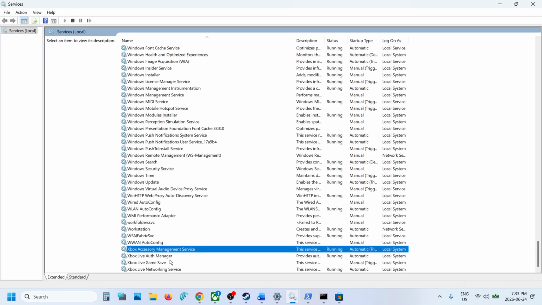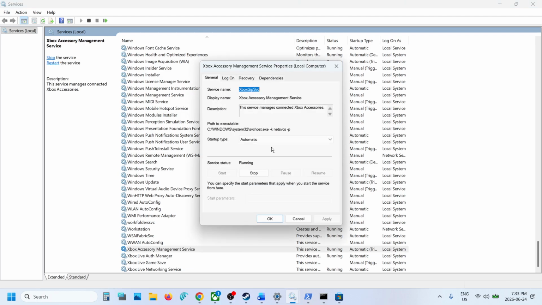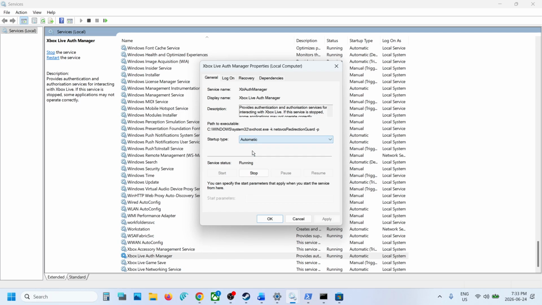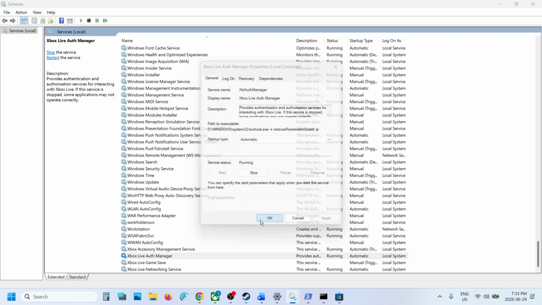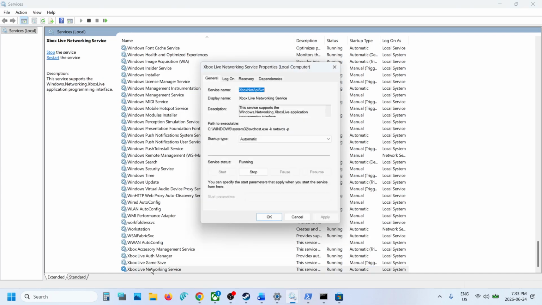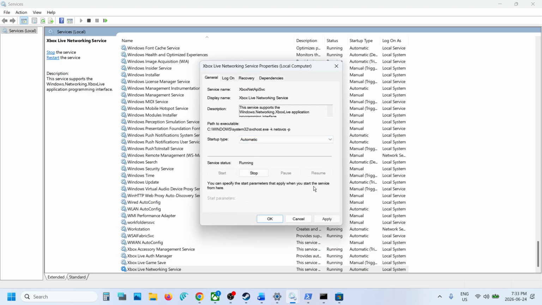Find Xbox services at the bottom. Here you can see 4 Xbox services. Make a double click on each Xbox service. Set it to automatic. Click on apply. Click on start if highlighted. Click on OK. Again, do the same thing with the second Xbox service: automatic, apply, click on start if highlighted, click on OK. Again, automatic, apply, click on start if highlighted, click on OK. Again, automatic, apply, click on start if highlighted, click on OK.